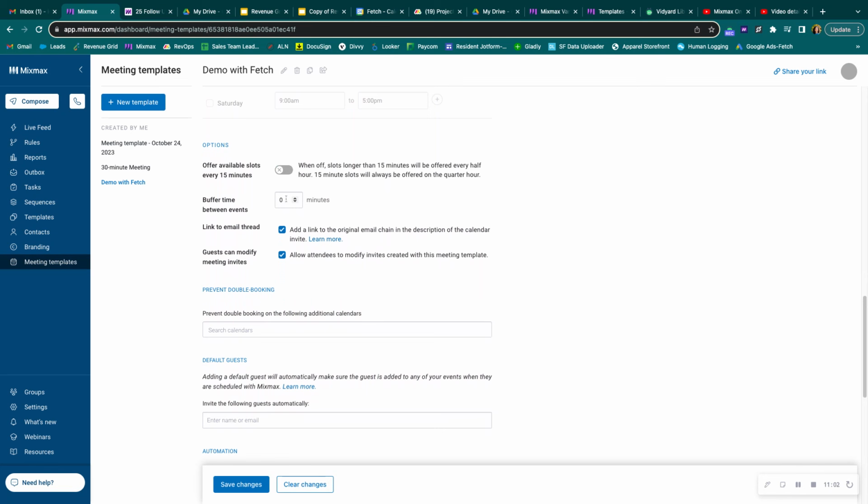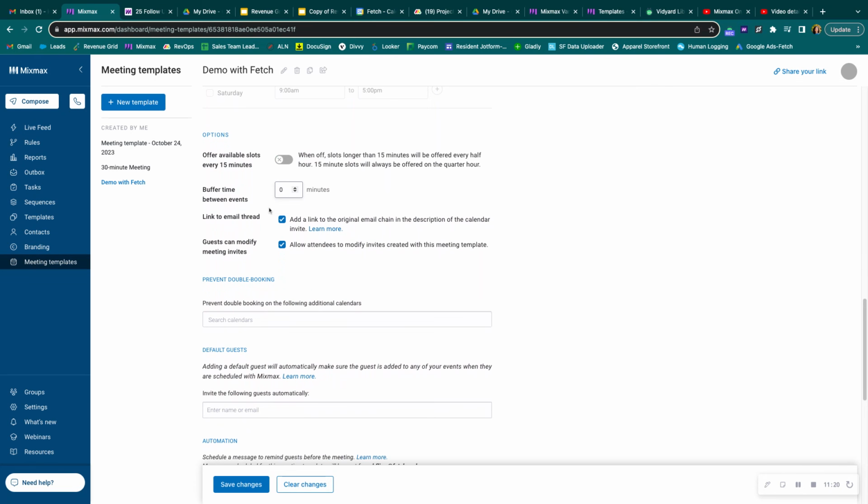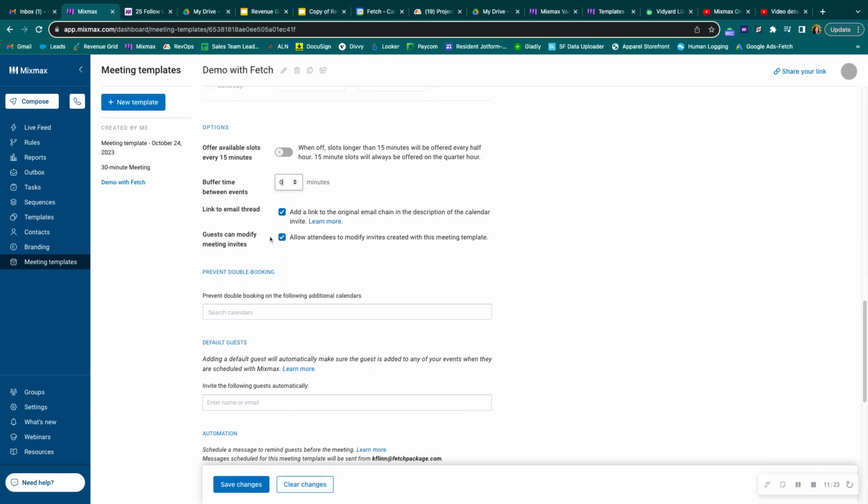The buffer time between events is just making sure that meetings aren't back to back and you have time between those meetings to prepare. I do recommend changing this from 0 to however much time you need to give yourself. Down here is a link to the email thread. These are automatically turned on, but if you'd like to turn these off, you're more than welcome. I would recommend keeping this one on though.